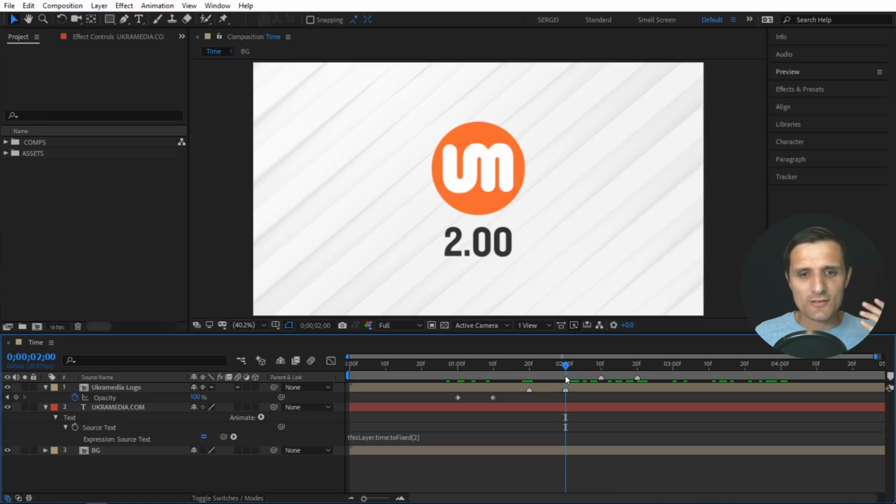Okay, so time, obviously it's a property of this layer, but it points to this time indicator. So wherever this time indicator is at, if it's at 4 seconds, it's going to give you that value. So if it's static, if it doesn't move, then the value will be static. But if it's moving, it's going to be animated. So that's why it's a perfect thing. Like when we play animation, we just use that value to drive other things.